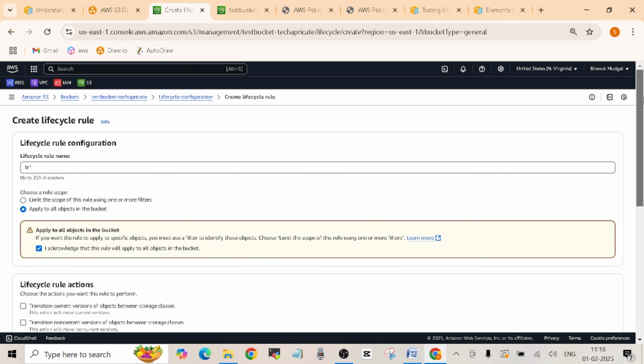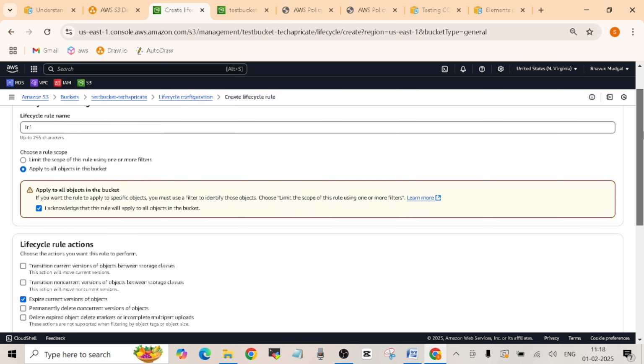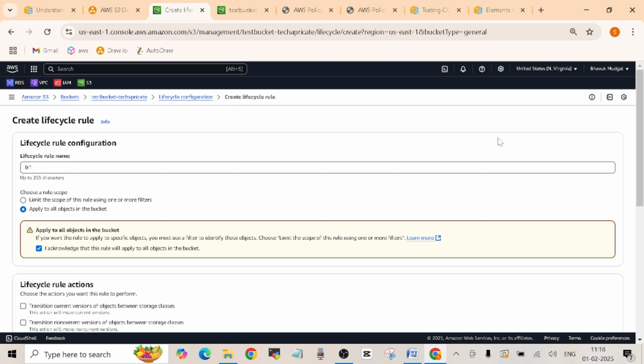Once again, it is very important from an interview point of view that you know the meaning of these lifecycle rules and how to use them, or that you can give one use case of this. If I talk about a particular use case, I can talk about logs. Suppose you are storing some logs in this S3 bucket and you know that the logs are not required after 60 days. You can use this lifecycle configuration to create a lifecycle rule to expire those log objects after 90 days.